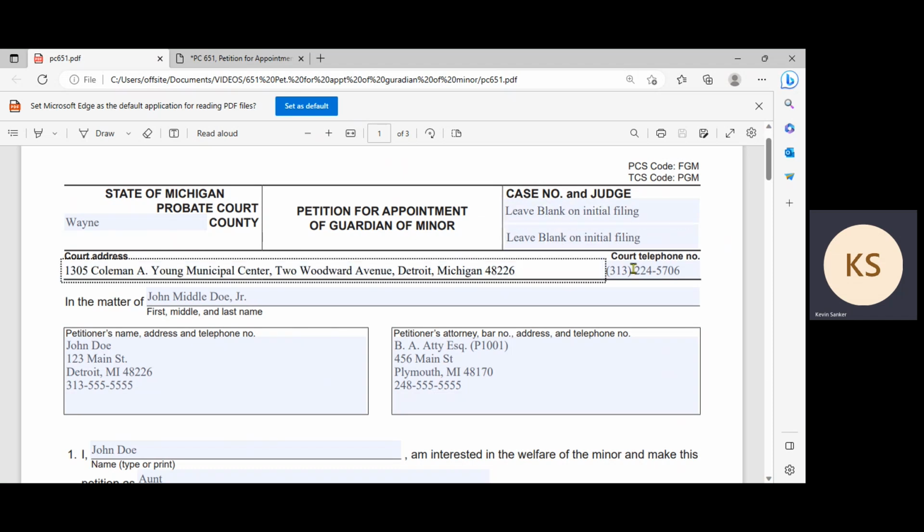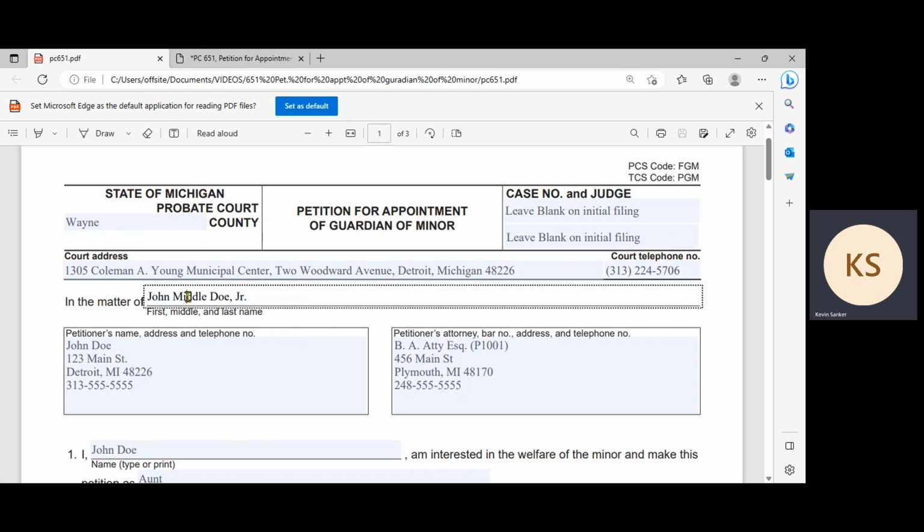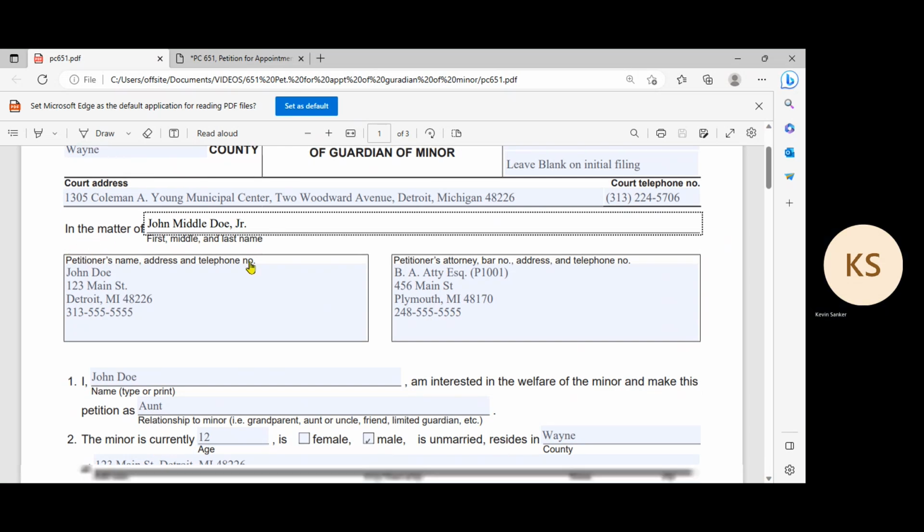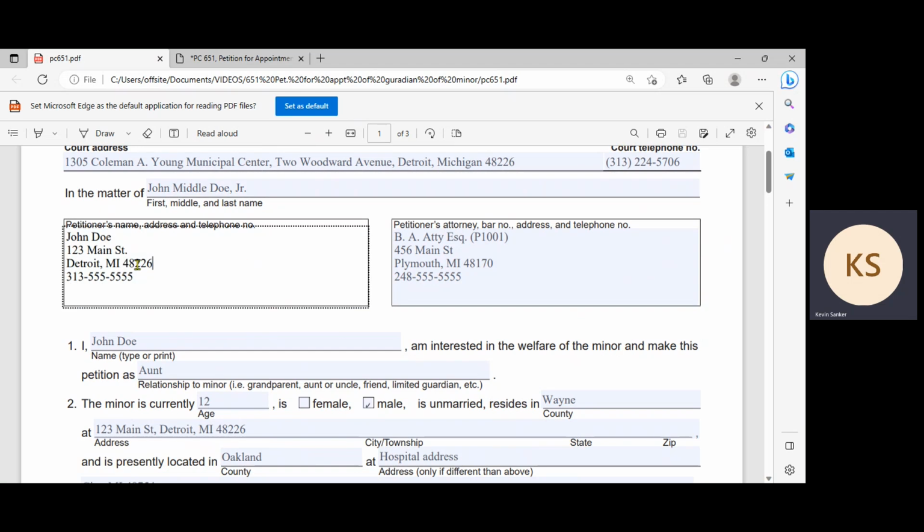Then you'll do the court address, the court telephone number. In the matter of, this would be the individual over whom a guardian is sought. Put their name there. The petitioner, that's the person filling out this form and submitting it. Name, address, telephone number. An attorney is not required, but if one is involved, they will put their information here.